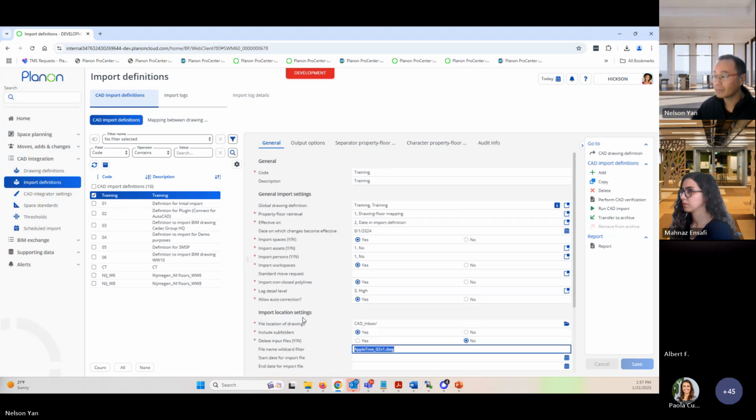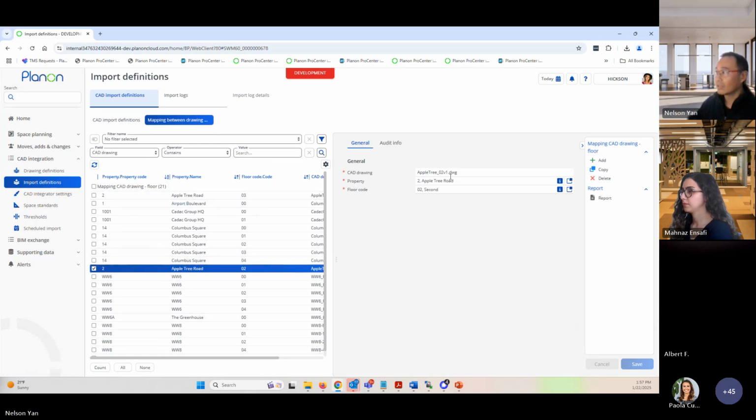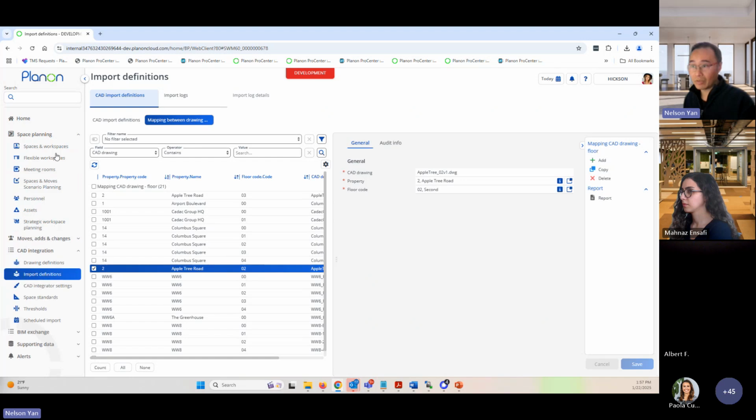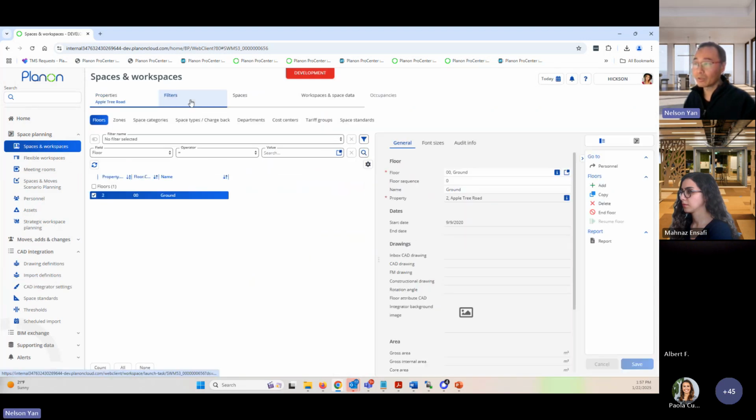Okay, so to import a drawing, first I would need to check the mapping between drawing is there, right? So in this case, I'm doing this particular drawing here, and then it's going to this particular building and this particular floor. So if I look in spaces and workspaces, I look at that building, go to the filters tab. Under floors, I only have a ground floor. I don't have a second floor, right?